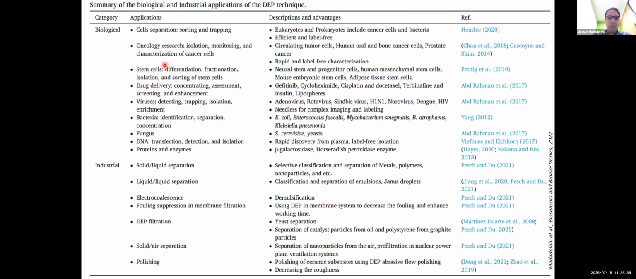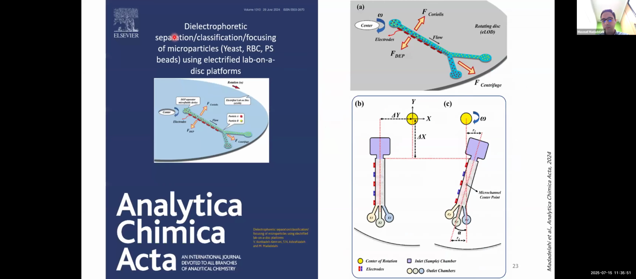And for DEP, again, we have many applications. As a second example, here I want to focus on this one, DEP for cell separation. And this is the model that I want to explain right now.